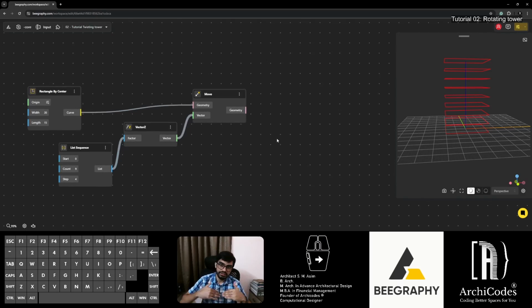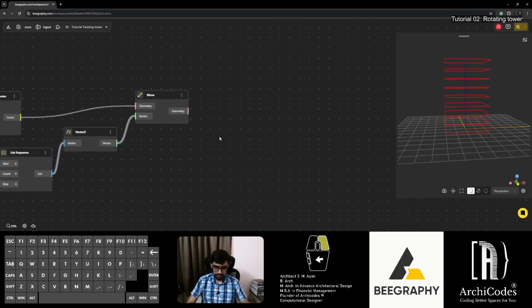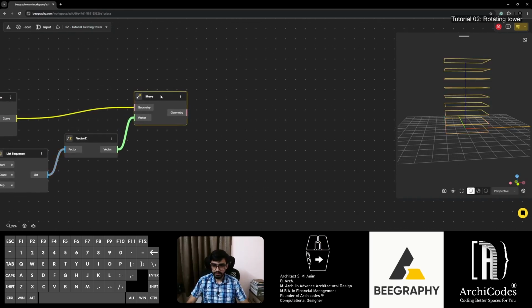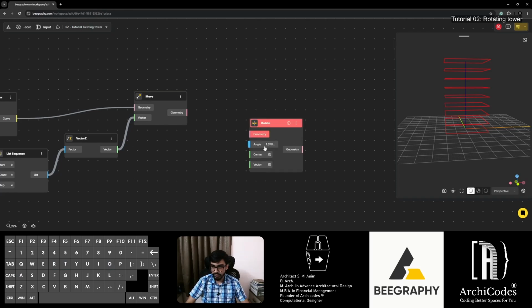We have created a series of rectangles. Now we want to rotate it. Each of these rectangles needs to be associated with the required degree of rotation, like 2 degrees, 4 degrees, and so on. So let's look at the rotate command. This one, just simply rotate.